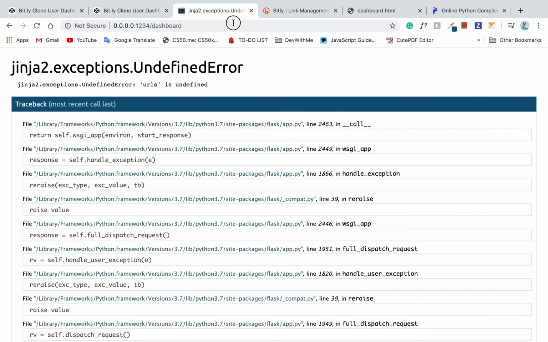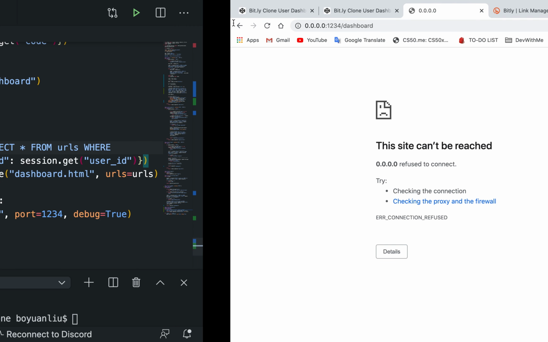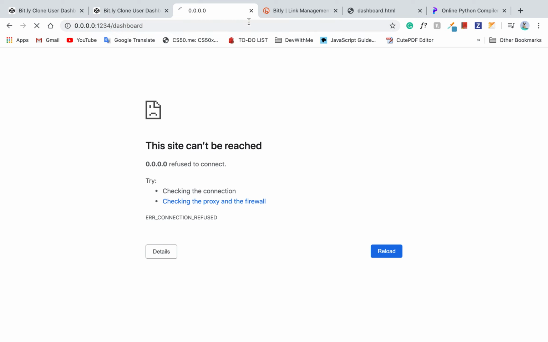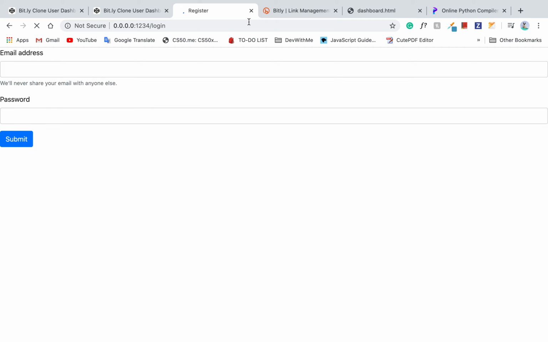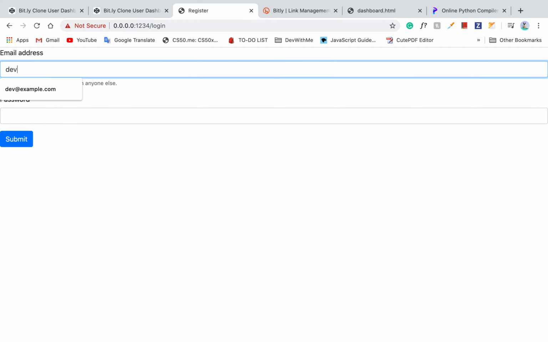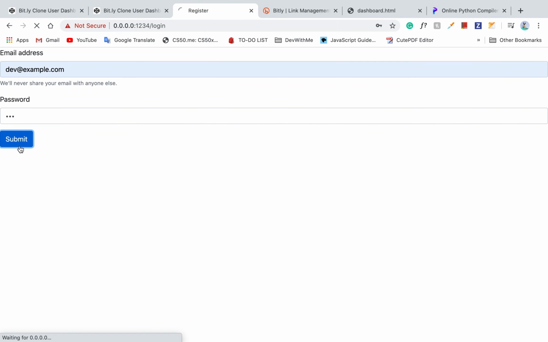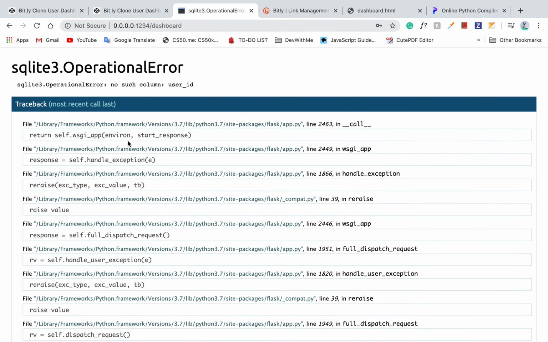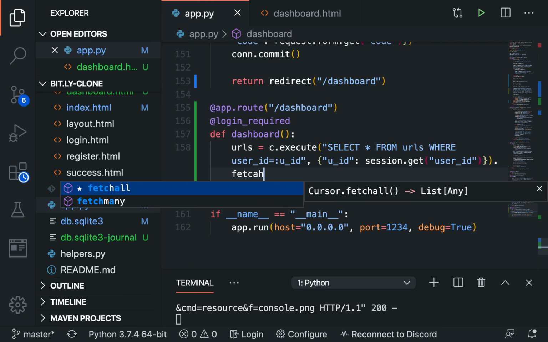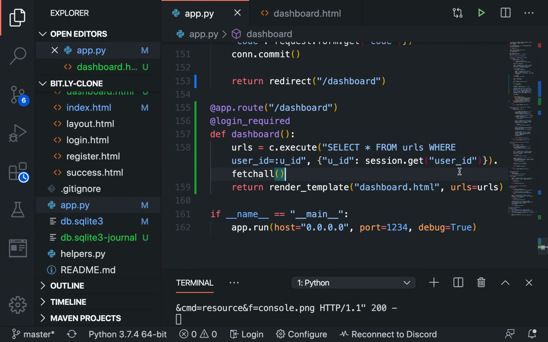Okay, I wonder. Oh, okay, yeah, it's going to be connected. Okay, and then if we try to run this again, it's going to prompt me to log in, and then I can just type dev. No such column user ID. Okay, first I forgot to fetch all. And to fix that.